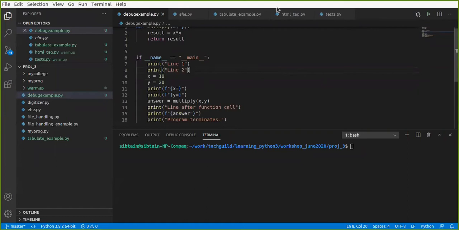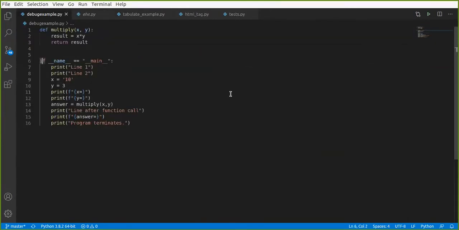Today we are going to take a look at the Python debugger. I have a program here. It just has an entry point named main, then it's printing line 1, line 2, x is 10, y is 3. Then this is a little different syntax, which has been introduced in Python 3.8.